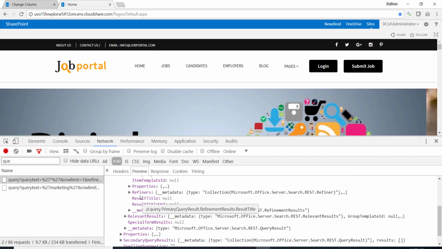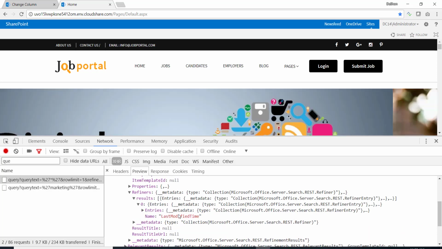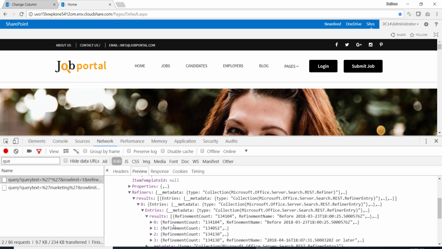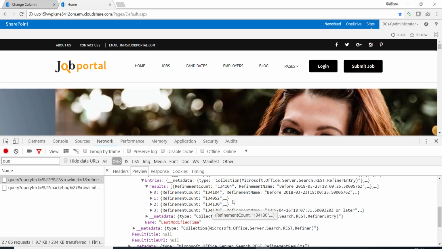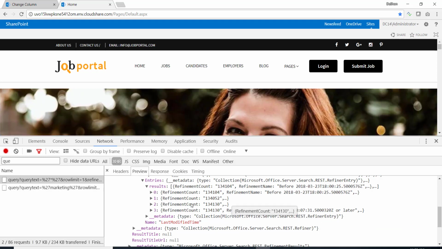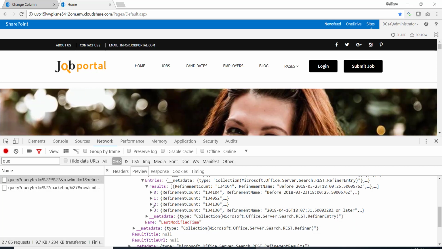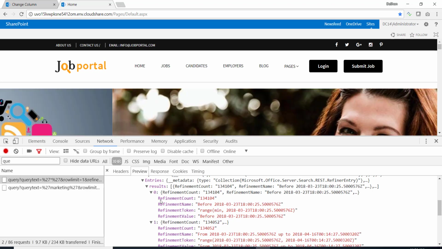And the way that this looks is that you're going to have the refiners sample, you're going to have the results there, and we only pass in last modified time, and then you're going to have these entries, which is going to show you all your different options, right? And with out of the box SharePoint, you have a refiner that does ranges, like a date prior to this date, between this date and this date, and between this date or later, that type of deal. So you kind of see that here. Those are your different options, right?